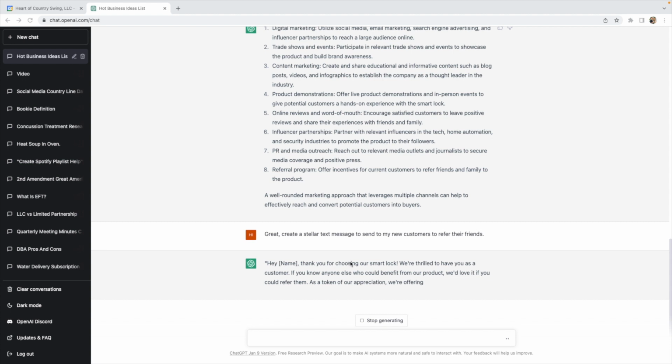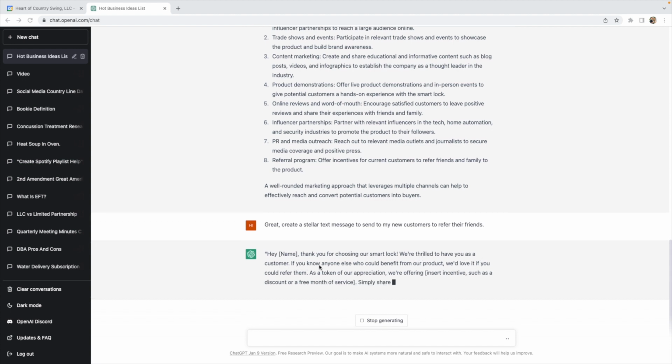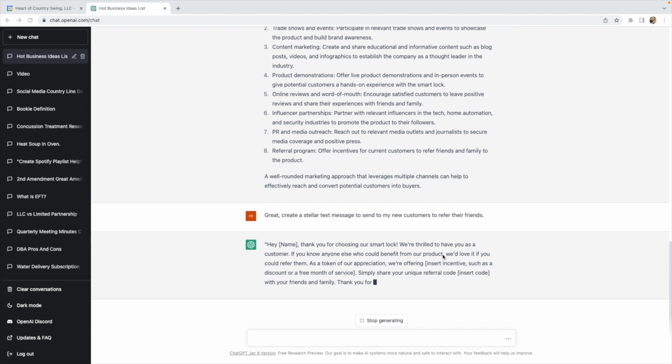And it says, hey, thank you for choosing SmartLock. We're thrilled to have you as a new customer. If you know anyone else who could benefit from our product, we'd love it if you can refer them as a token of our appreciation. I'm like, okay, that's good. Now make it again because it's a little long for a text message.